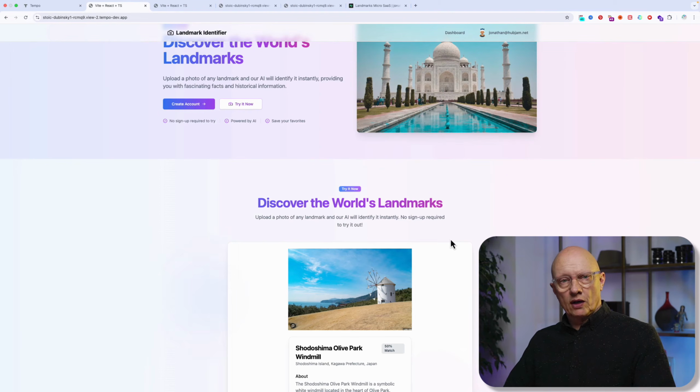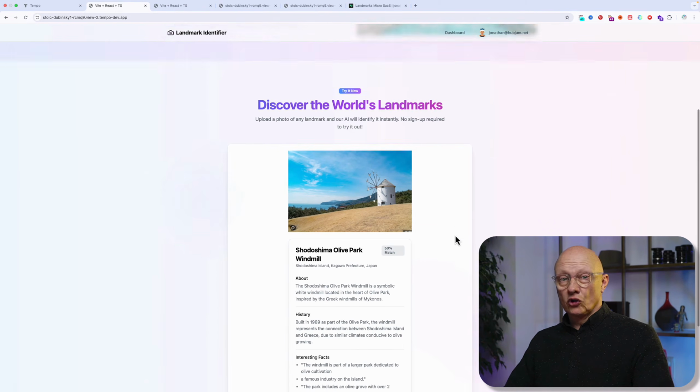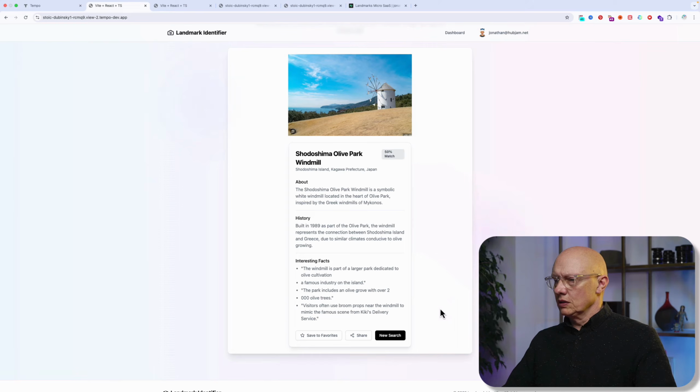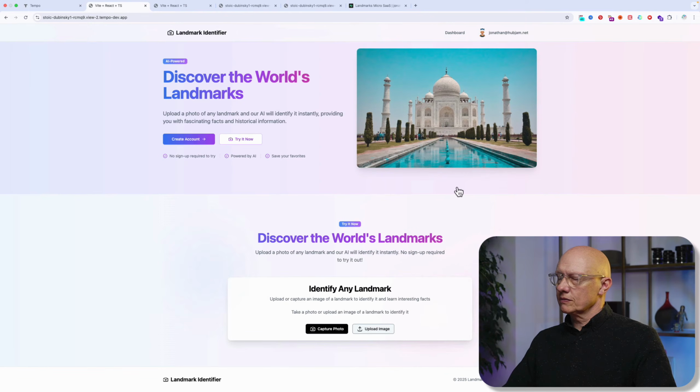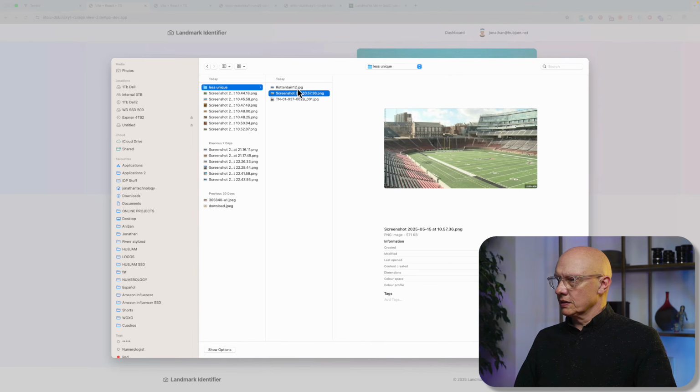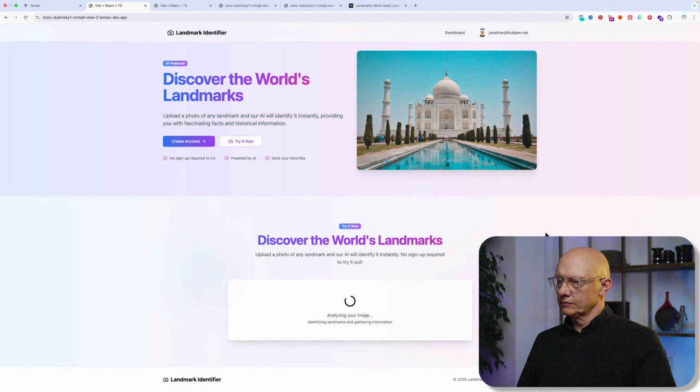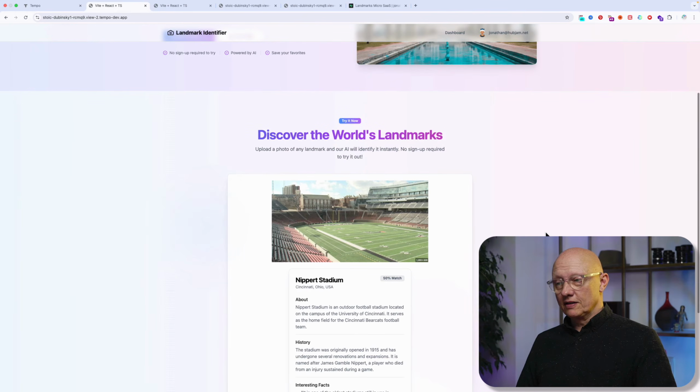Now let's give it something quite a lot harder, something that's not so unique. So let's try a new search, upload image. So, okay, this is Cincinnati Stadium. So let's try that. Nippert Stadium, Cincinnati, Ohio.